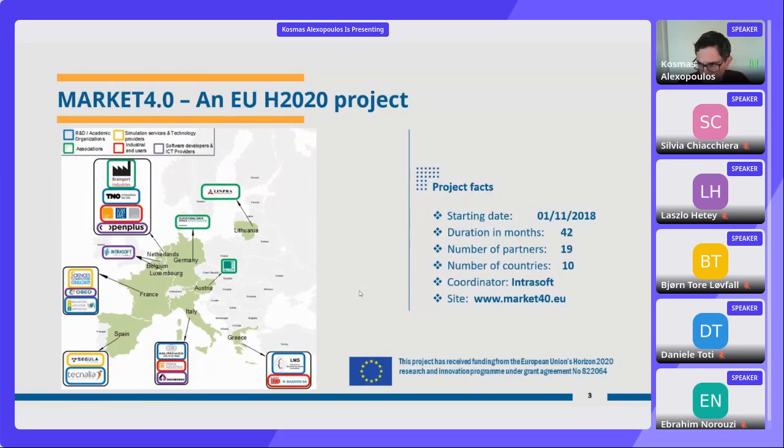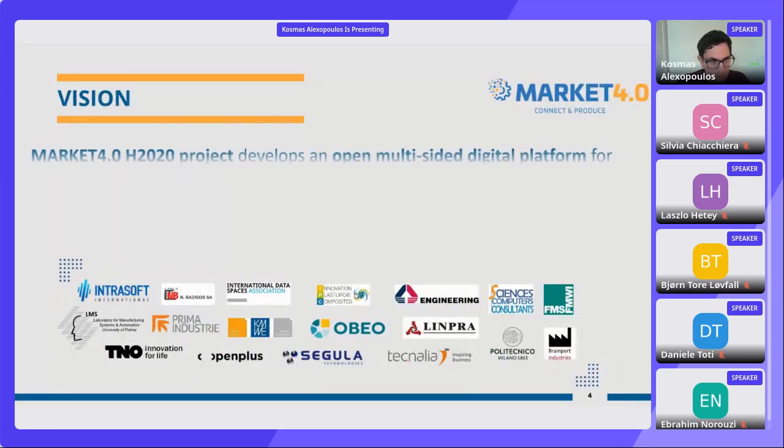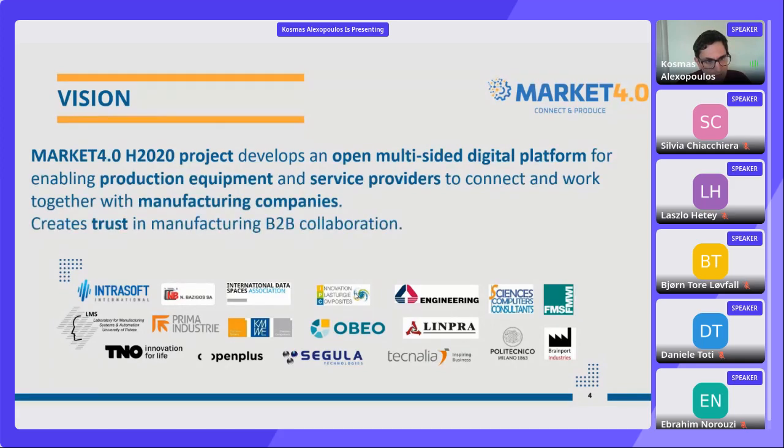Market 4.0 is a project that we started in 2018. Now it has something like 5 to 6 months to its completion, so we are close to the end of the project. There are 19 partners, and the coordinator is Indrasoft. The objective of the project is to develop an open, multi-sided digital platform for enabling transactions and creating a marketplace for production equipment and services, mainly in the manufacturing domain. And we want to achieve it by creating trust in the interactions among the stakeholders in the marketplace, by providing the necessary technologies.